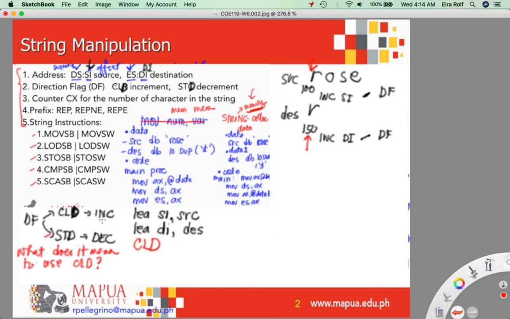What if you have STD? If you will be using STD, that means you will start from the last element. So in that case, load effective address SI. What is our last element here? E. What is the address of E? So 100, 101, 102, 103. That means we will be getting the address SRC plus 3, which is the address of the last element.